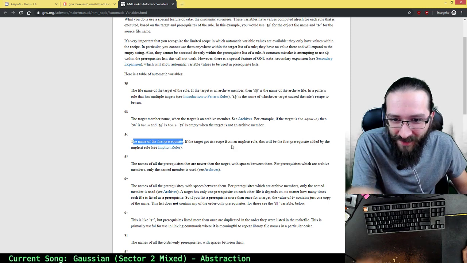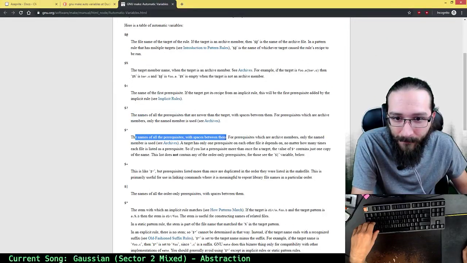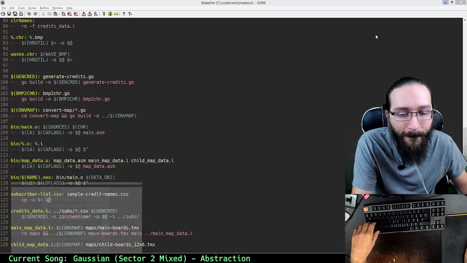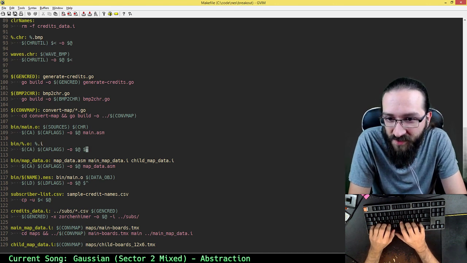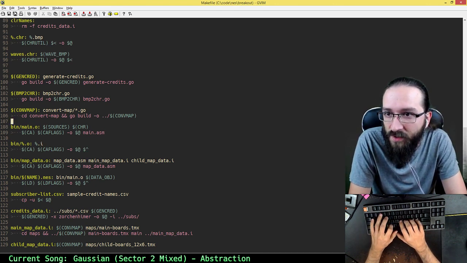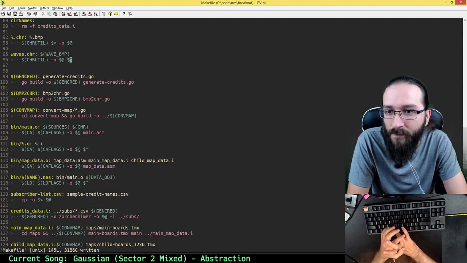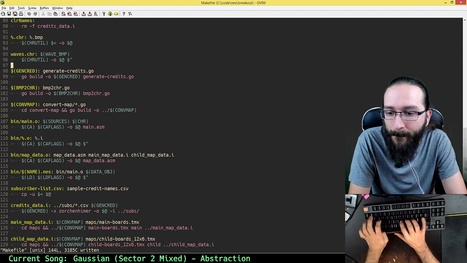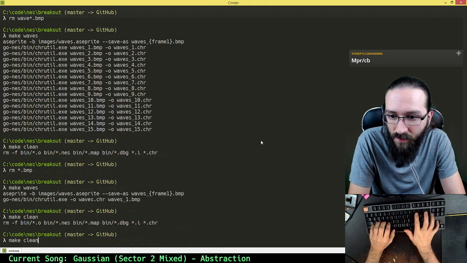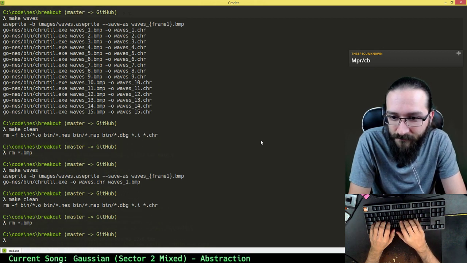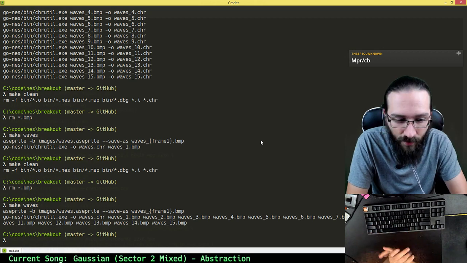Okay, so this is the first prereq. Names of all the prereqs, but no. Names of all the prereqs with space between them. Yes, okay. So it is this one here. Where did it? Oops. No. There it is. All right. Clean and remove bitmaps. There we go. Okay.